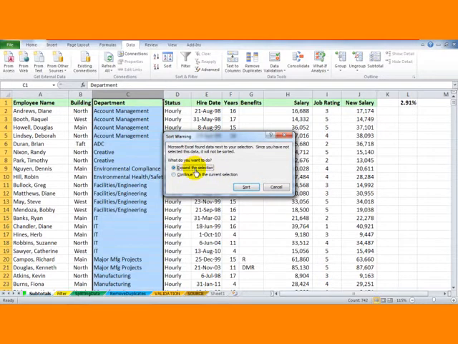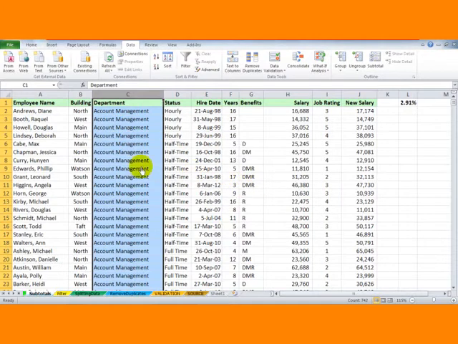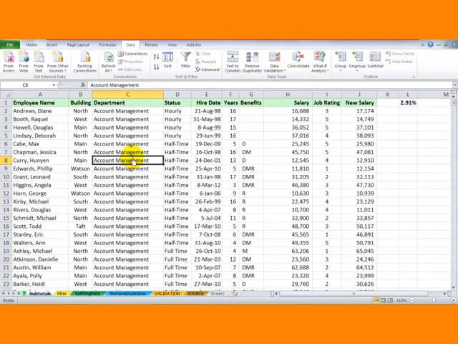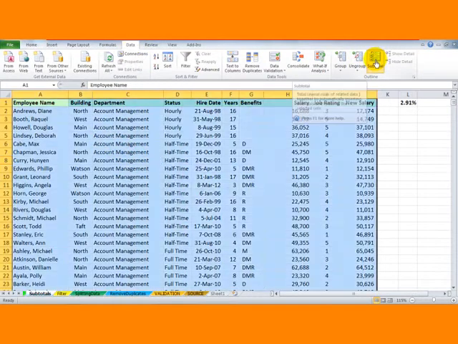When you say expand the selection, every column related to the department is sorted along. But if you click on continue with the current selection, only the department will be sorted, and other columns will not be carried along. So we want other columns to be carried along, so we are using expand the selection. Let's click on sort. The department has been sorted in ascending order. Click out, then go back to your data tab and click on subtotal.